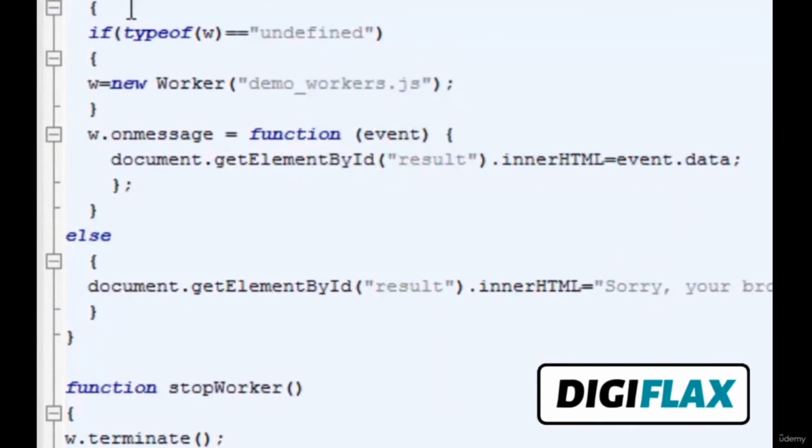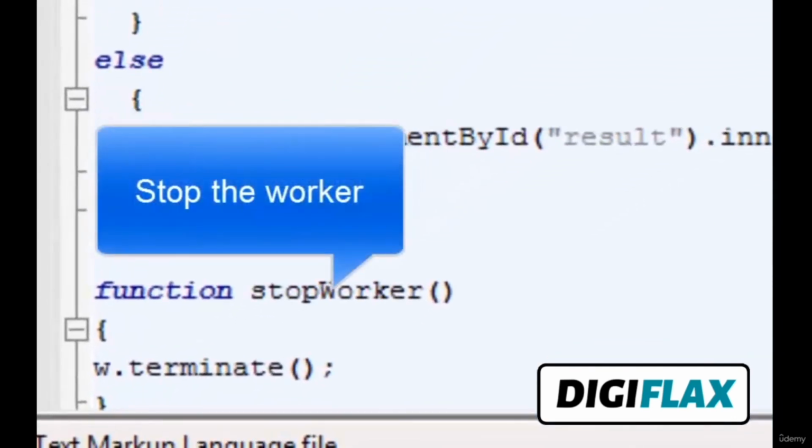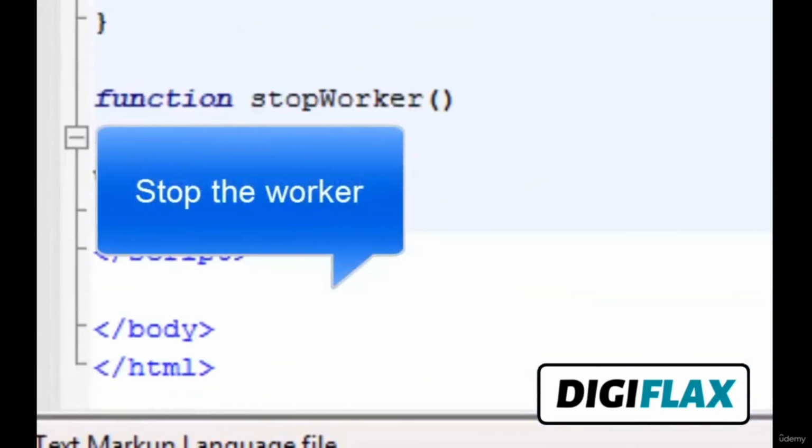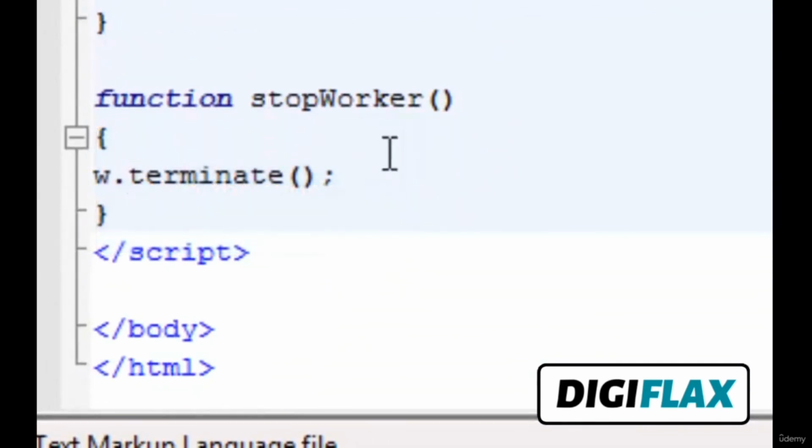So what this script will do, it will just increment the number once we start the worker. Now if we stop the worker, it will simply terminate it. So invoking the stopWorker function terminates the web worker. So this is the end of our script.